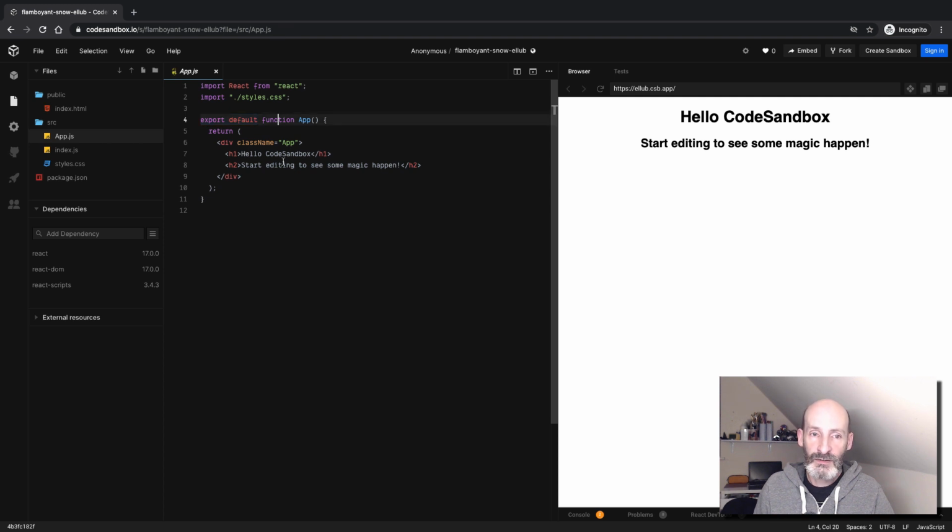So a component is a function, and the function needs to return what you want to render on the page. It's as simple as that. So you can see that this template that Code Sandbox created for me returns a few HTML elements, and that's it. So we have a div, which is the top level div with a class name, and inside we have an h1 and h2, and you can see on the right that is exactly what we get.